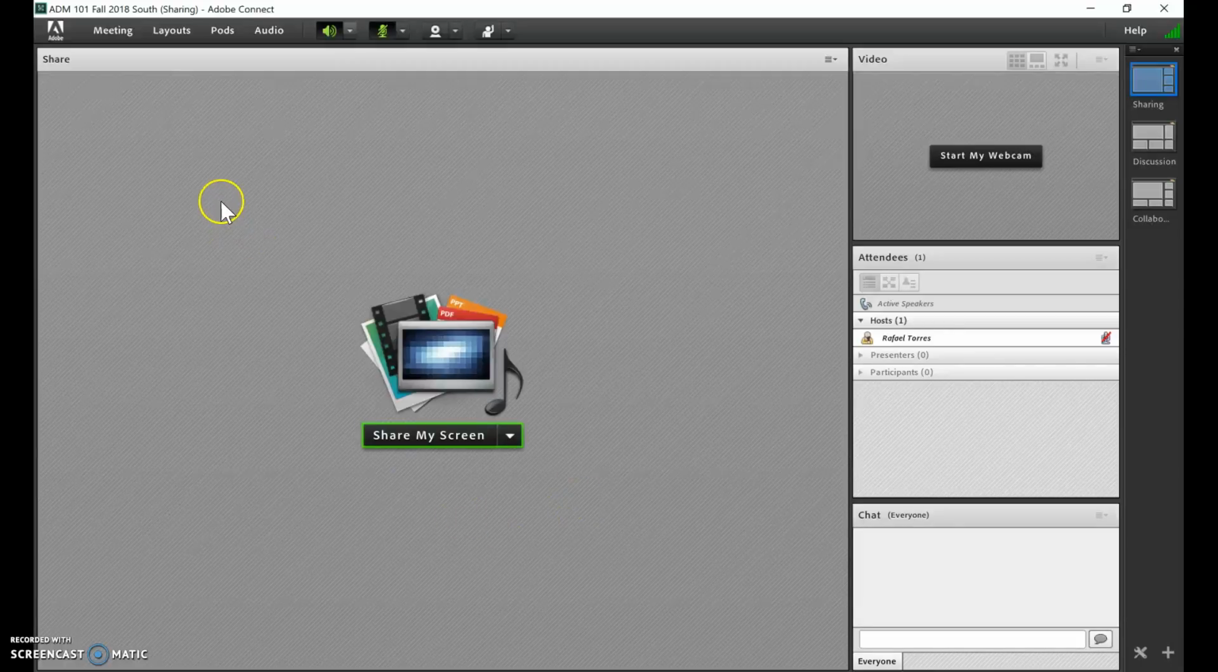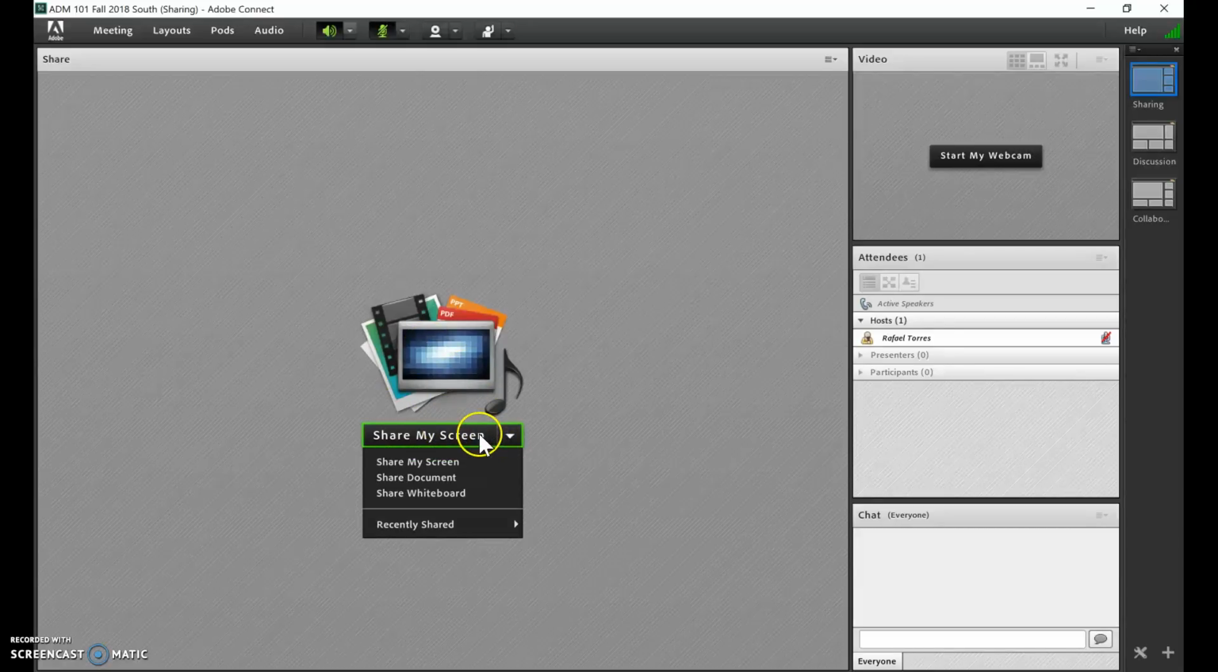So let's continue with the SharePad. The SharePad, it's right here, and this is the share. This is what we're gonna share with our students. The SharePad has a couple of options, and one of them, open here the arrow and the share my screen.